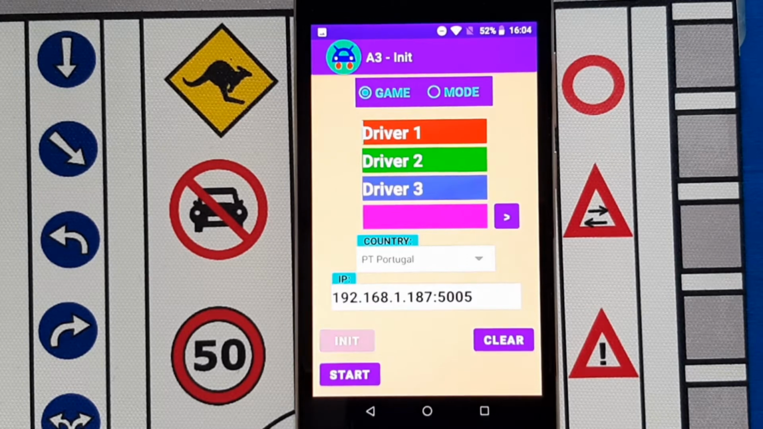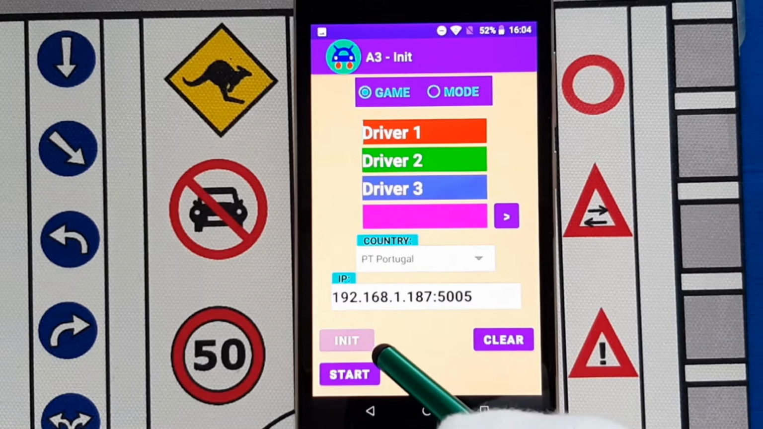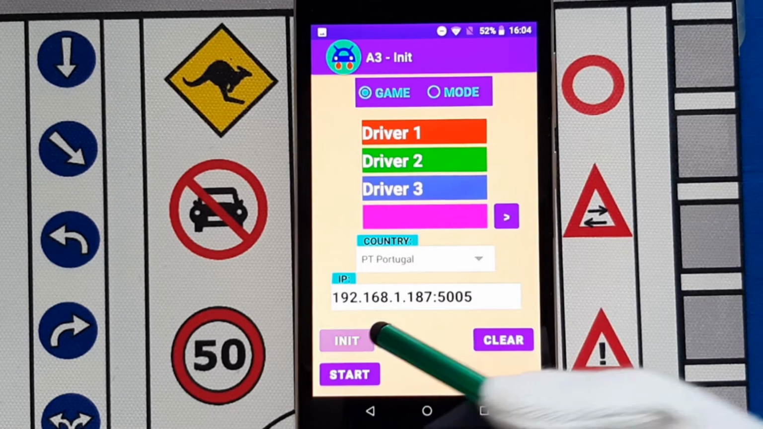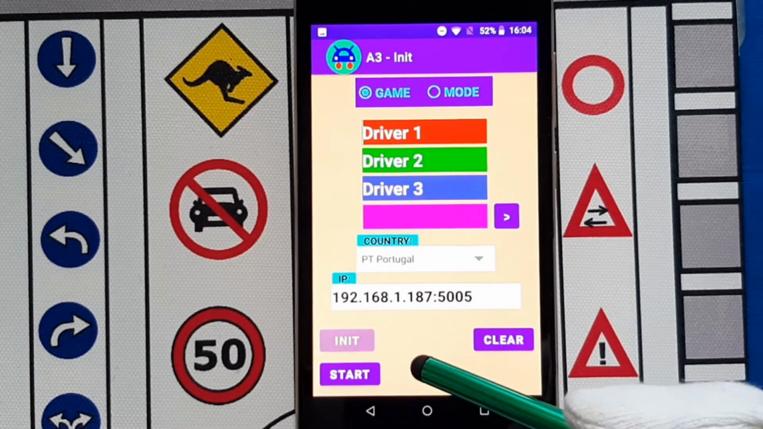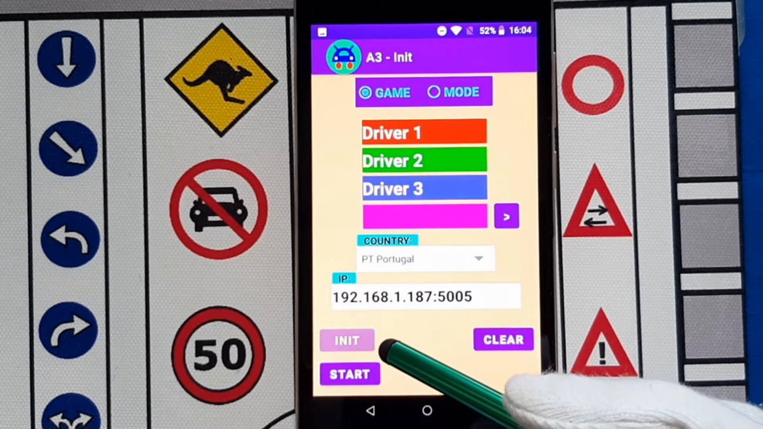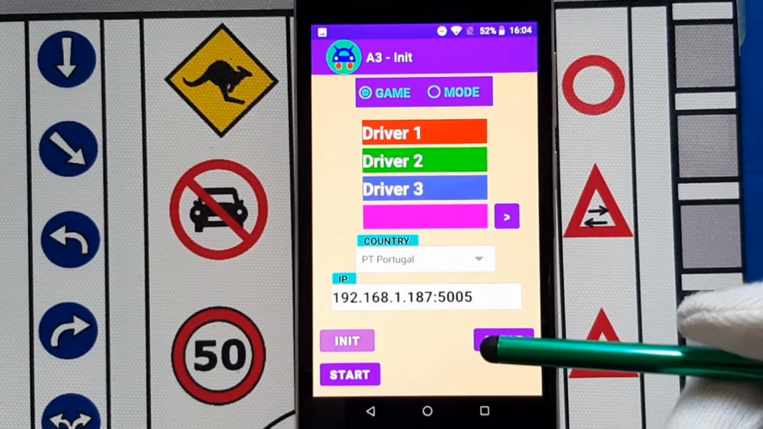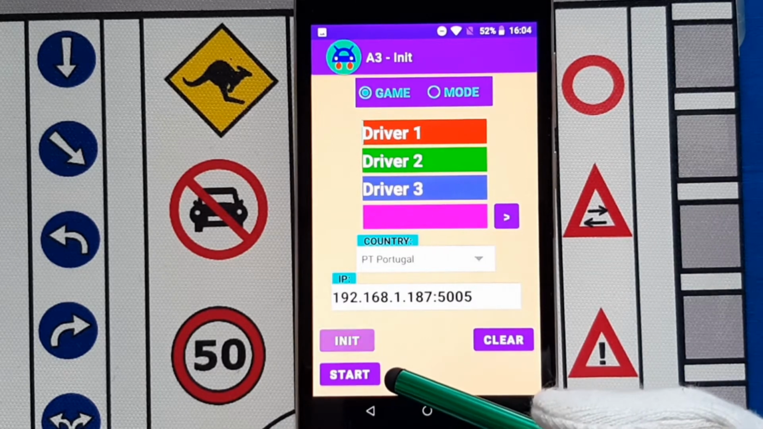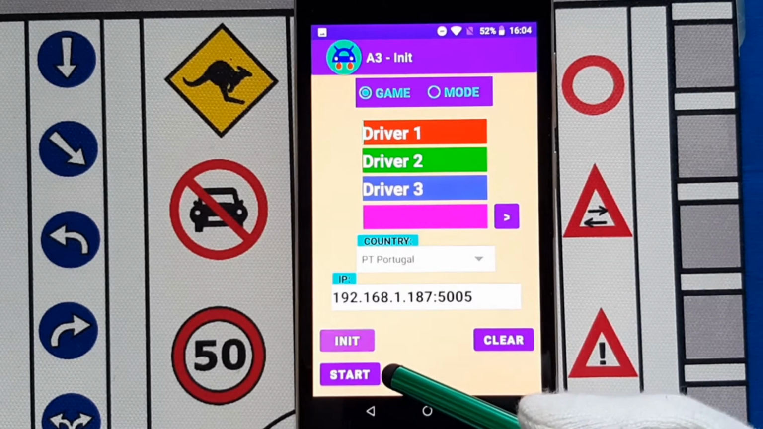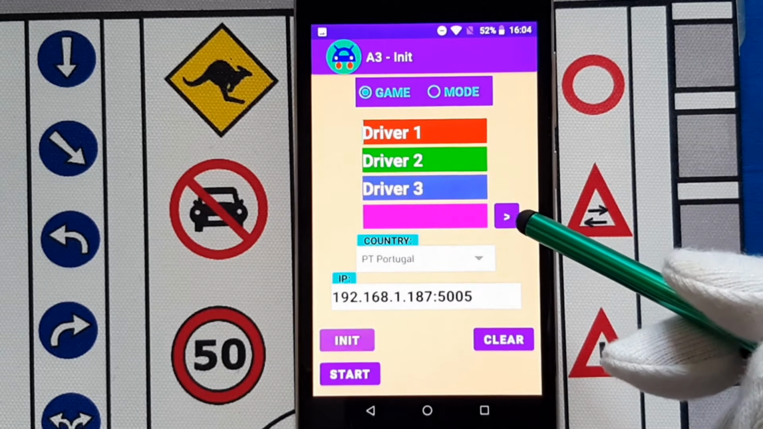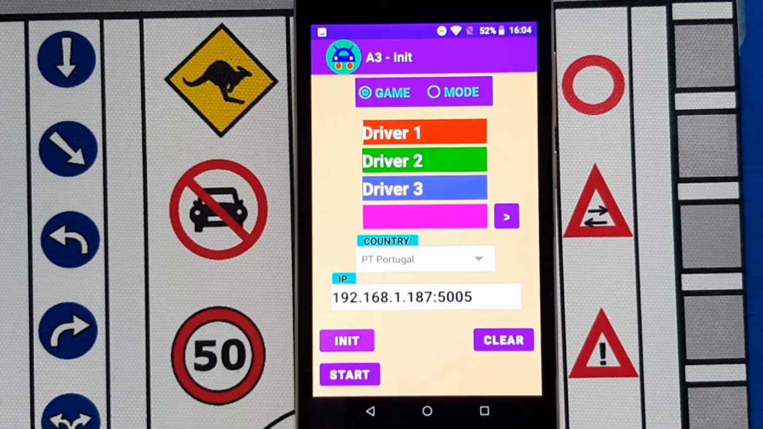There are 4 action buttons on this layout. The init button initializes the game and mode, and it synchronizes with the Raspberry Pi. The clear button clears all inputs. The start button starts the game or mode, and the arrow button shows a country map.